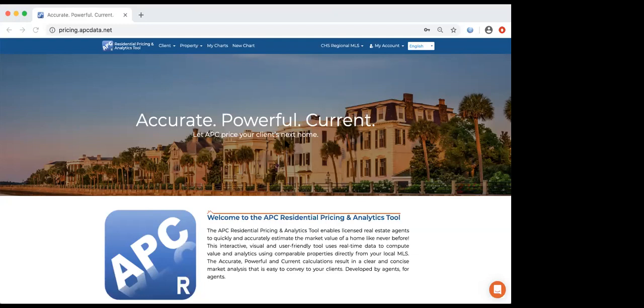So as you're looking at the main screen here, every agent would have their own login, and they have access to their local MLS. So their local MLS would be selected by client properties. So under client, what an agent would do is they can add a client, they can add an individual property. All their old charts are here under My Charts. But what we're going to do today is we want to just step through an example. An example is going to be done out of this Charleston Regional MLS.